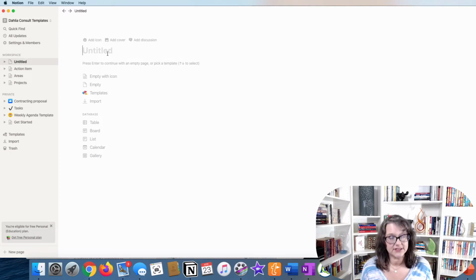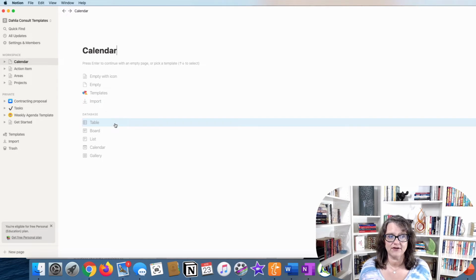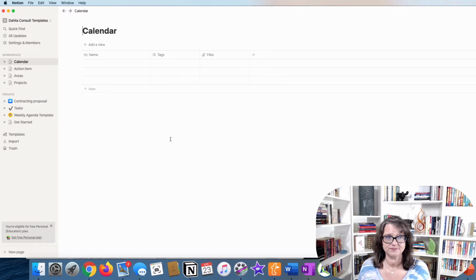I'm going to title this and type in calendar. Then I'm going to go down and set up a table. You have different views, and all of these are databases. It's just a different view of that database. When I'm setting one up, I like to start with the table view, so I'm going to click table. And so here's the beginning. This is what you are now starting with.